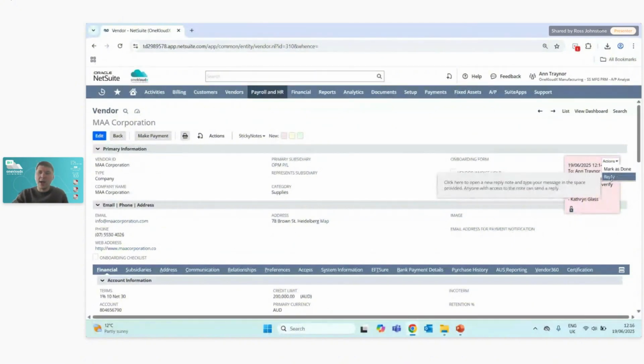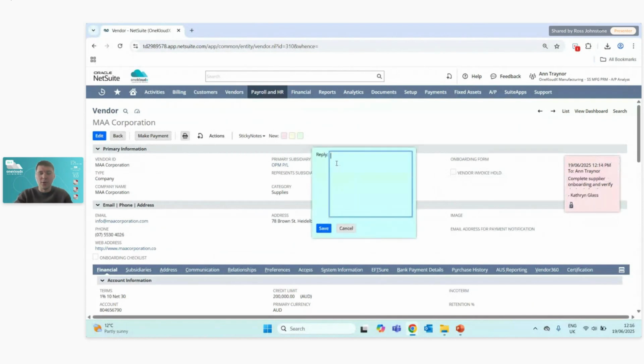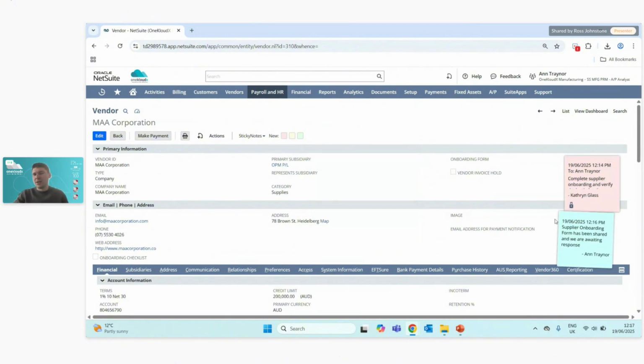Or we can go ahead and reply to this note as well, saying that the supplier onboarding form has been shared and we are awaiting response. Now, once this note is saved, we'll see here that it is added to the record here, so we can see all of the communication and collaboration that's going on between users.